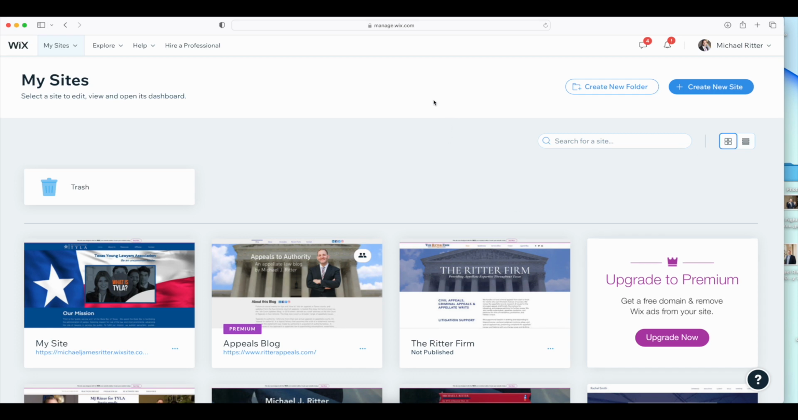You'll be prompted to create a profile using an email address and creating a password. You should be familiar with this process. And once you have an account with Wix, you'll have a dashboard that looks like this. You won't have all these different options, but just if you're looking at them, you can use Wix to create a lot of different types of websites.